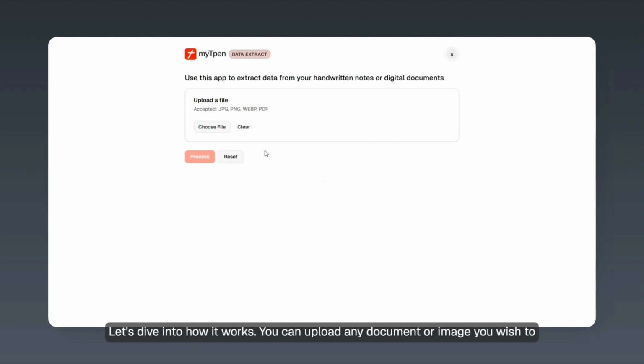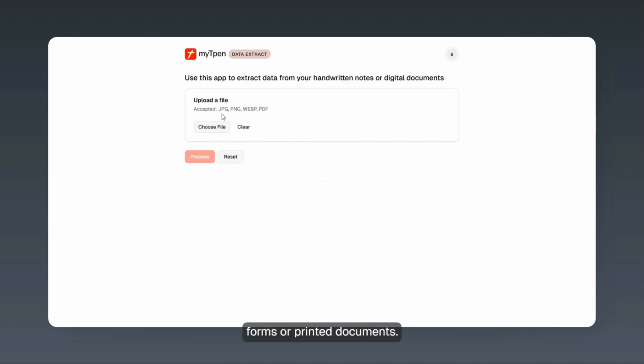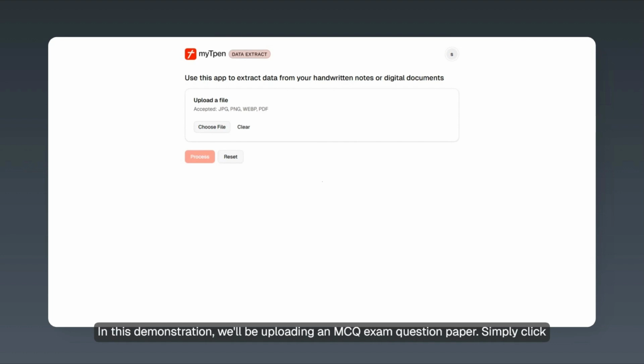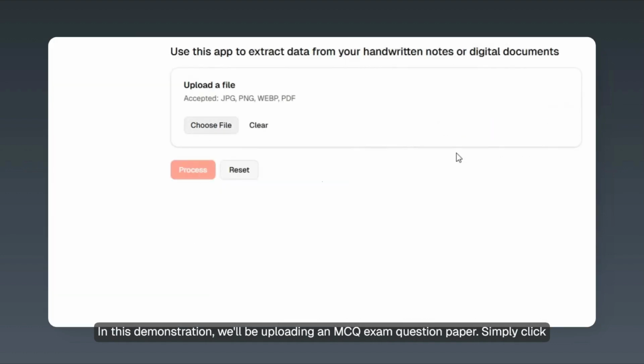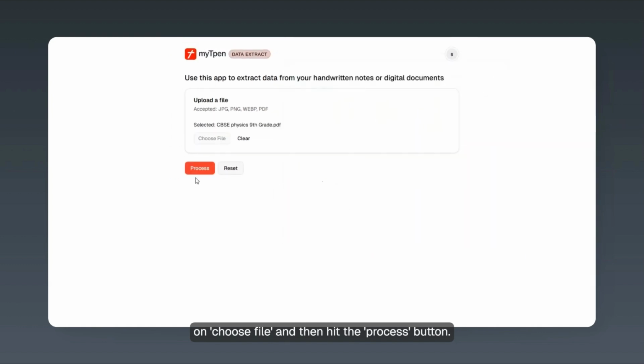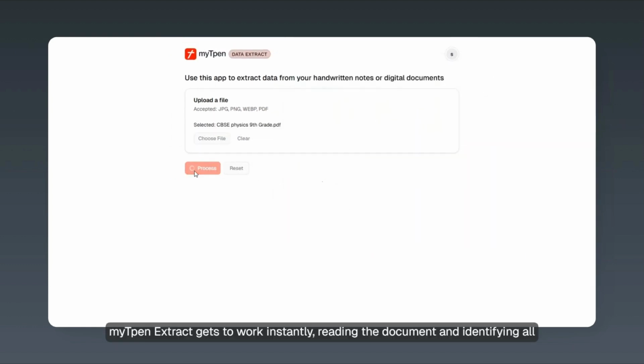You can upload any document or image you wish to extract data from. This could range from handwritten notes and answer sheets to forms or printed documents. In this demonstration, we'll be uploading an MCQ exam question paper. Simply click on Choose File and then hit the Process button.